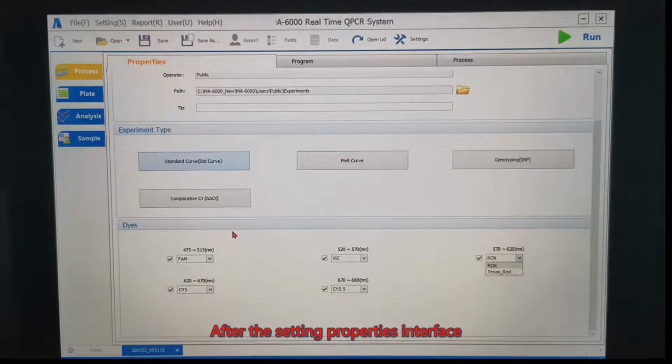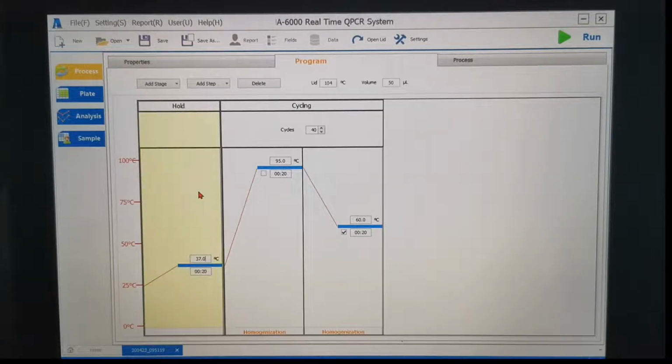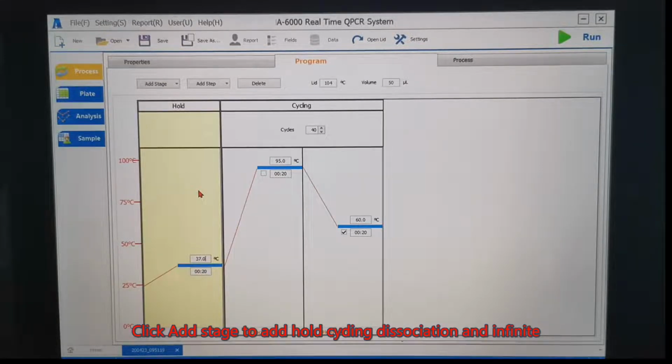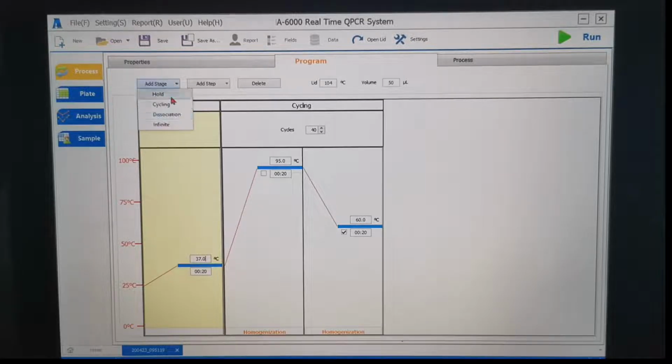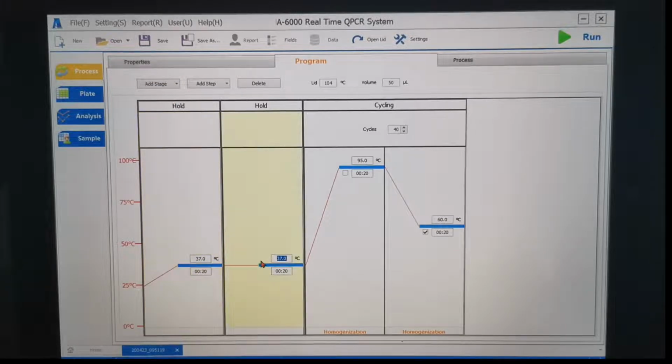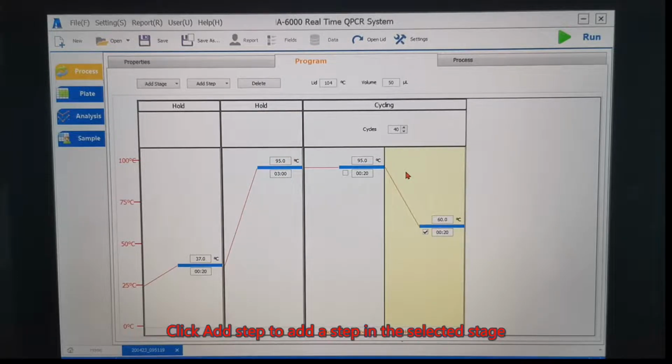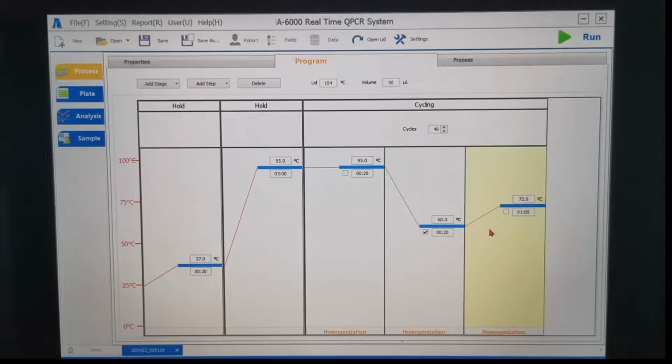After setting the properties interface, click Program. Click Add Stage to add a hold, cycling, or infinite stage. Click Add Step to add a step in the selected stage. Click Delete to delete the selected stage or step.